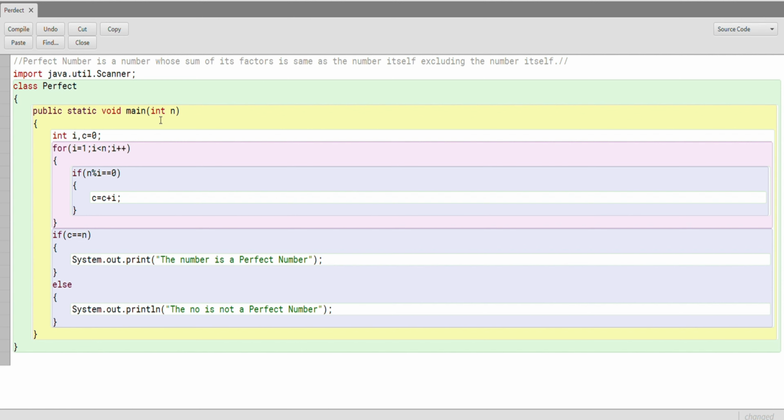And int n is the variable which is being asked of the user to input. This is the input variable. We could have used the Scanner class, but it is not required here, as we are inputting the variable without showing any message to the user. But if you want to use the Scanner class, we can use it.